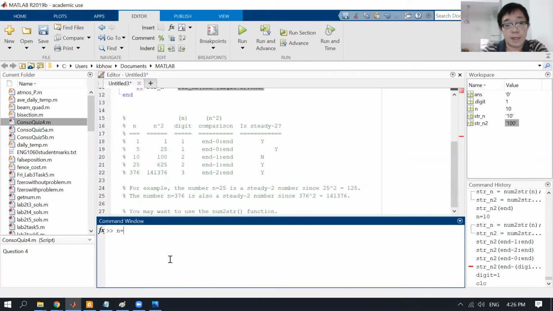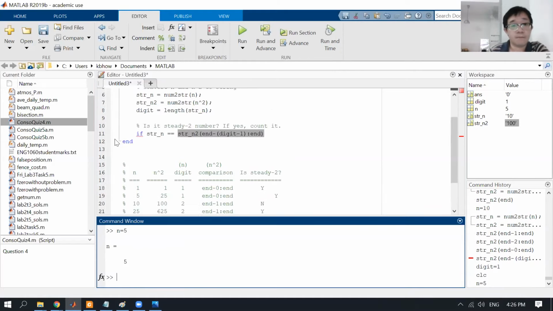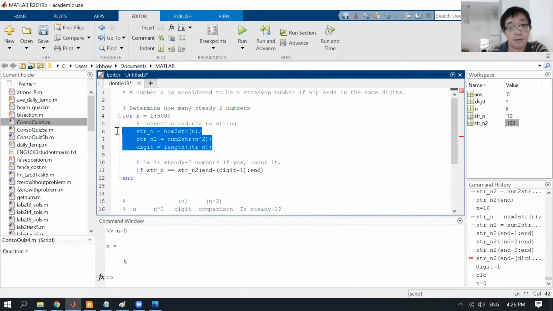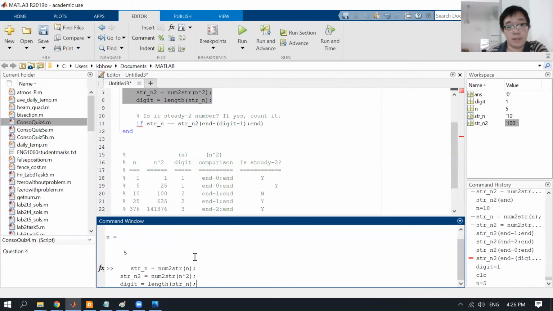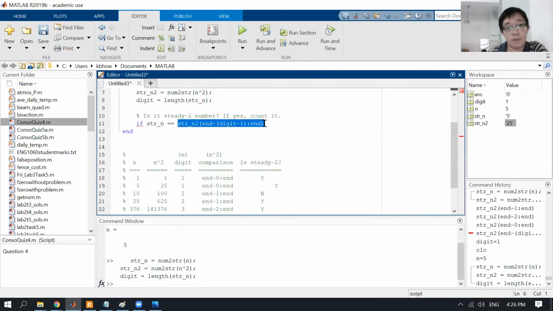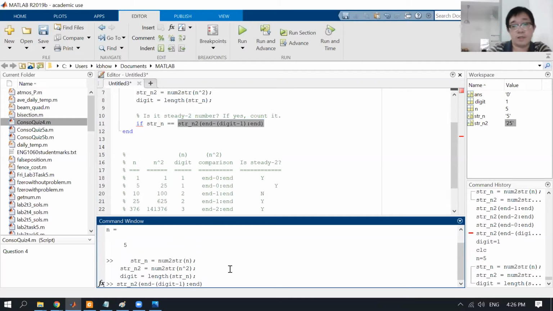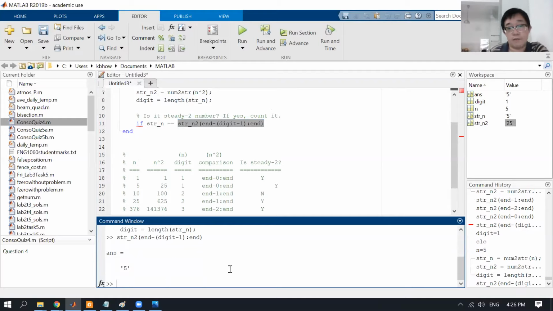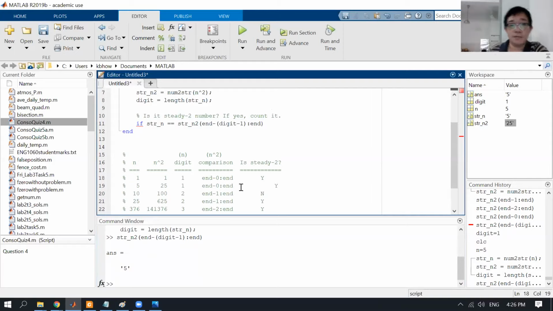So let me set n equals to 5, and I will run this entire code. Then now I will try to make use of this to see if it extracts the last digit, which is 5. Okay, with this testing, it shows me that everything works fine. That's good. So this if statement condition is done.